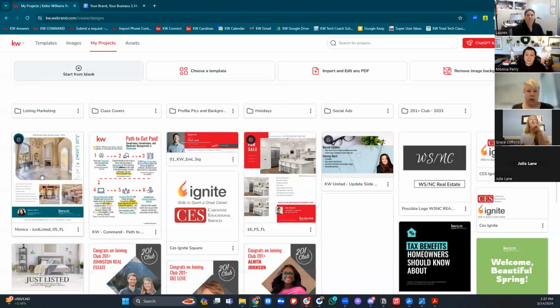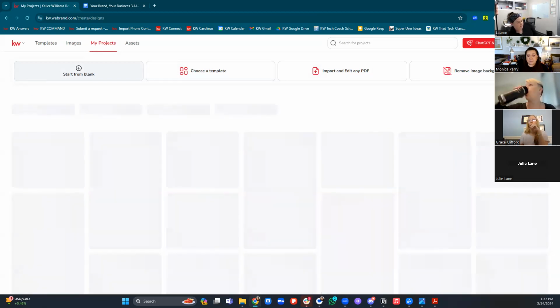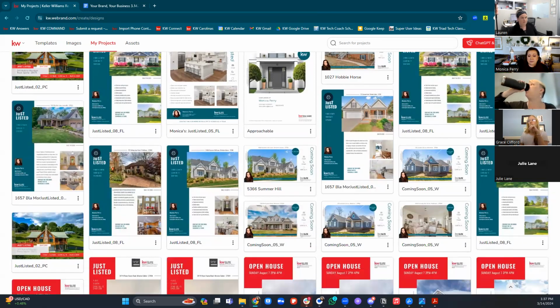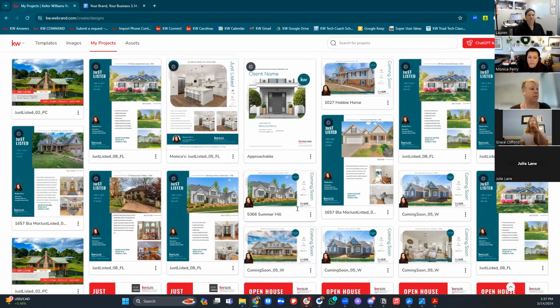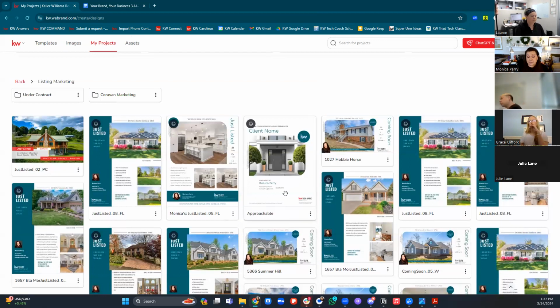So while theoretically I liked that auto create thing with the different marketing pieces, it doesn't have all of my stuff in it. So instead of using that, what I have chosen to do is make a folder for myself here under My Projects called Listing Marketing, right? So if I open up my listing marketing folder, you're going to see a lot of my brand colors, flyers, social media posts, postcards, door hangers, listing presentation. All of this stuff is in my listing folder.